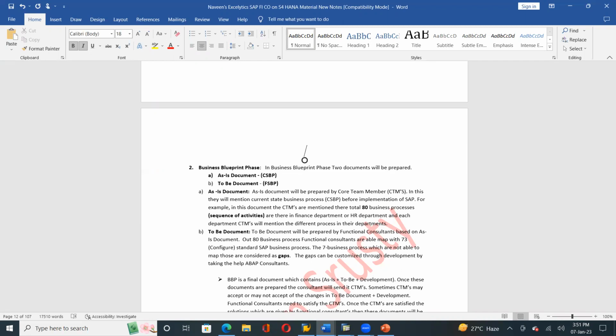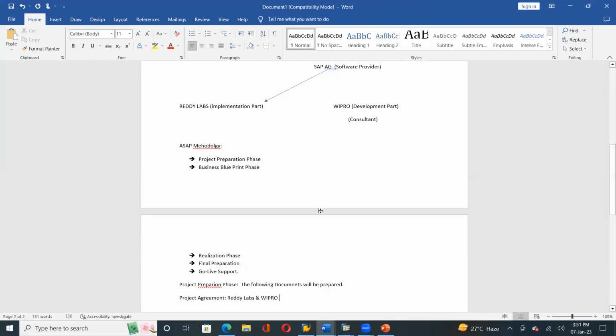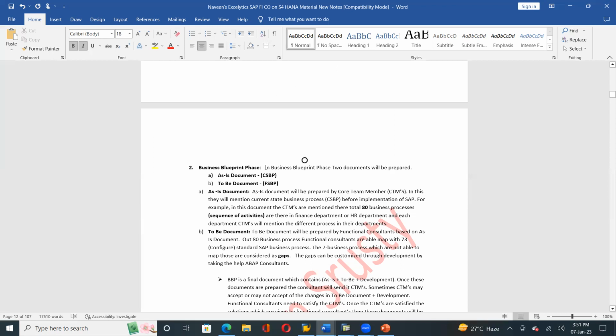Okay. Next one. As we discussed, the first one is the project preparation phase, and what documents we need to prepare, that we have discussed. Another important phase is the business blueprint phase. Today we will discuss this and wind it up. What do you mean by business blueprint phase? In the business blueprint phase, two documents will be prepared: one is the As Is document and the other is the To Be document.